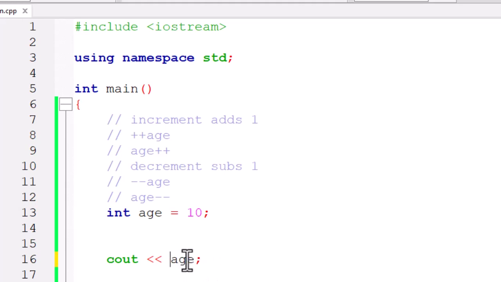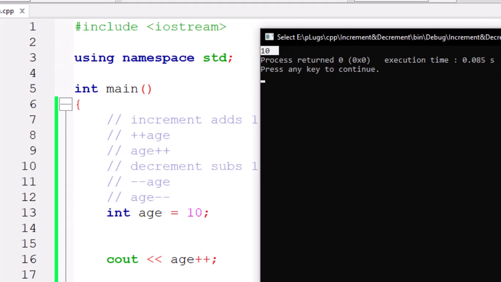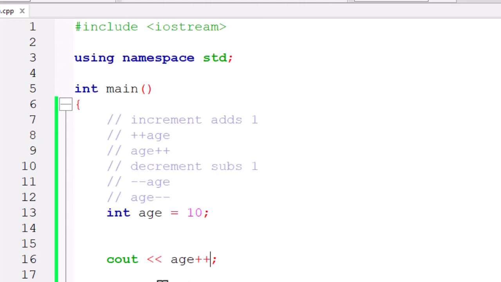But let's do a postfix over here. Let's go ahead, build and run. We could see we have 10 over here. Why did we have 10? It is because the statement saw the age before the increment operator. The age has a value of 10, and the cout statement saw the age that it has to output before that of the operator.